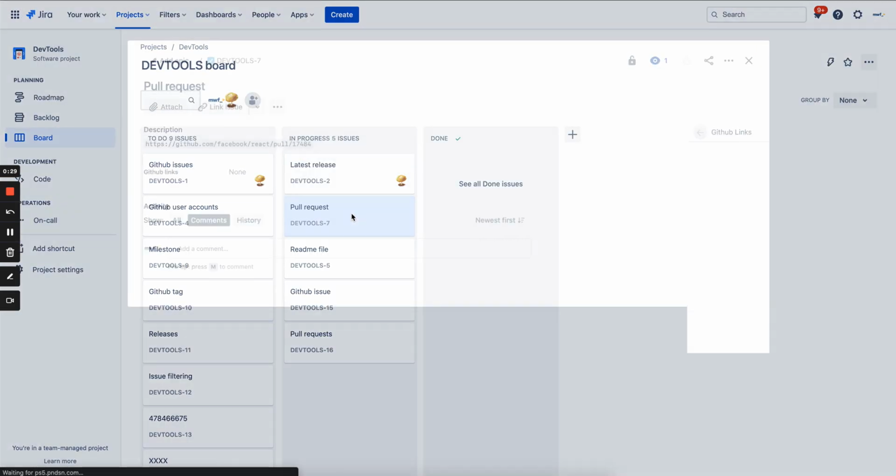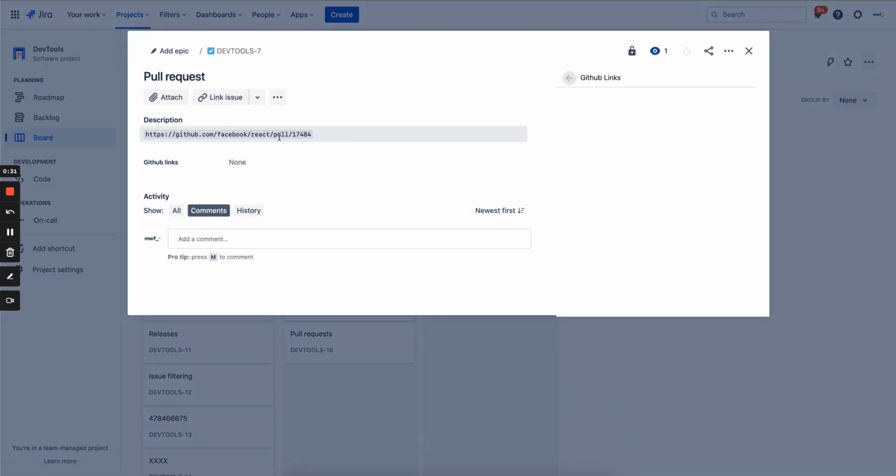The next one is a pull request. For example, in a pull request, you can see a status, description, when it was opened, by whom, and how many comments.